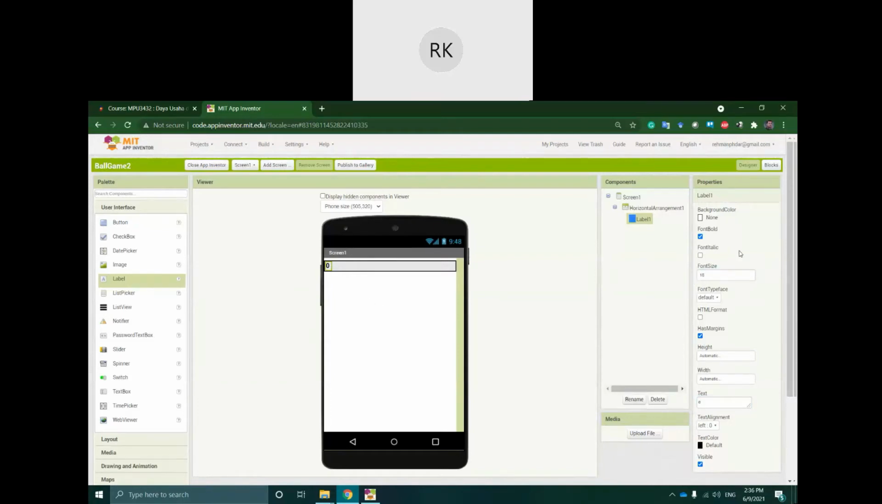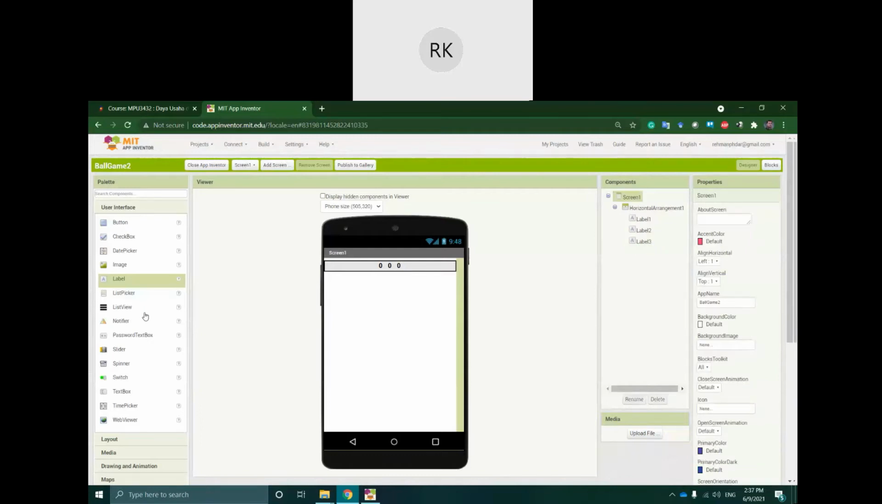And okay, let's change the horizontal alignment to center. Then this will be to the center. Next label, put here. Its text should also be 0, font bold and 18. And next label, here 0, bold, 18. Next label, here 0, bold, 18. Okay, so these are done.